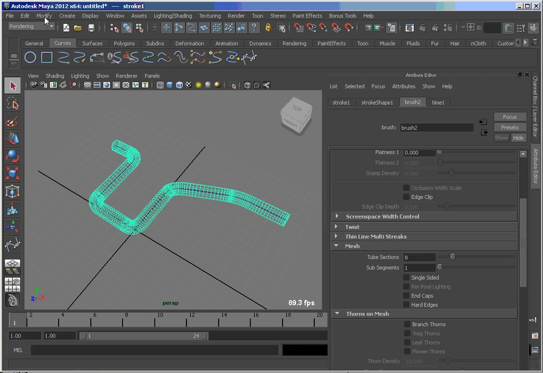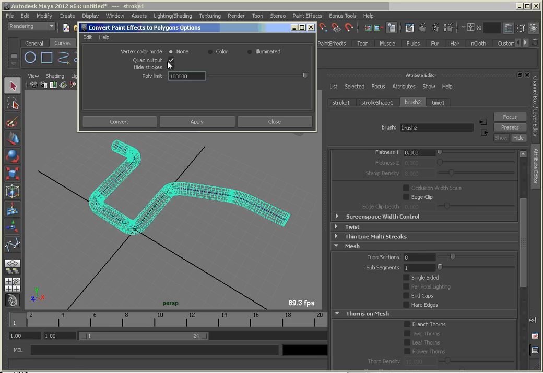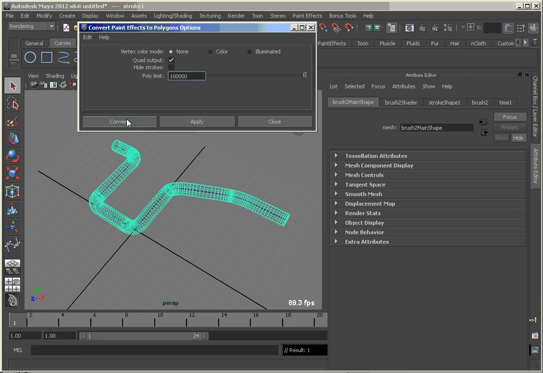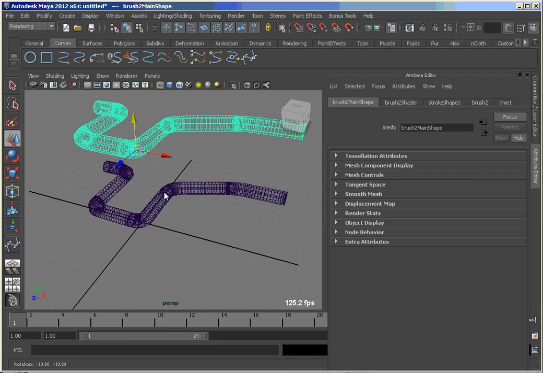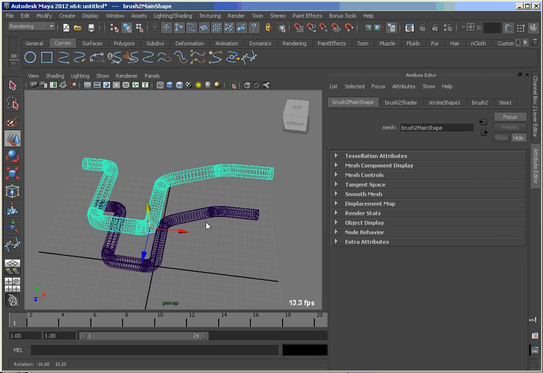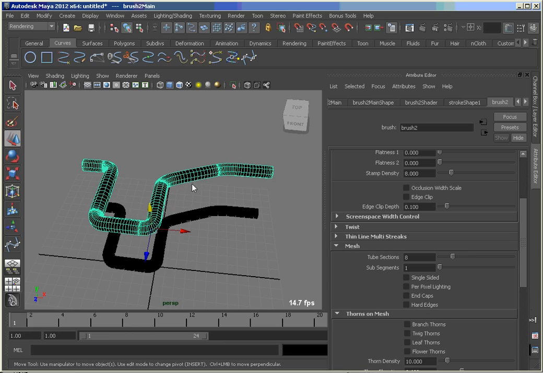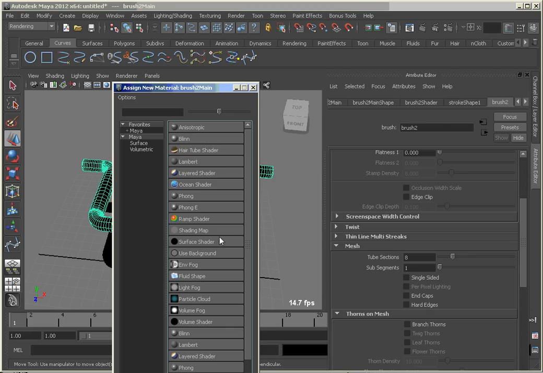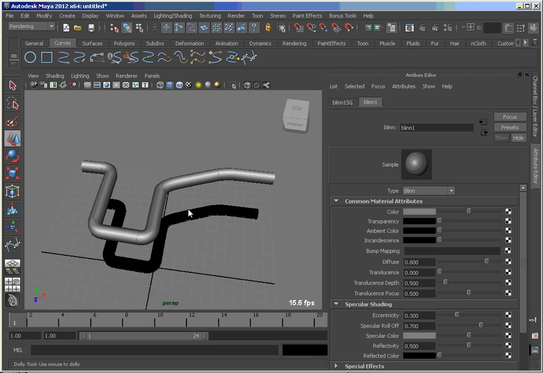So with that done, now you can go Modify, Convert, and say Paint Effects to Polygons. When I open this up, the one thing I want to point out is quad output. I like that. Quads are nice to deal with. And now I have a poly mesh. So if you want, you can take that now and assign any material. So let's assign a blend so we get a nice pipe look to it.